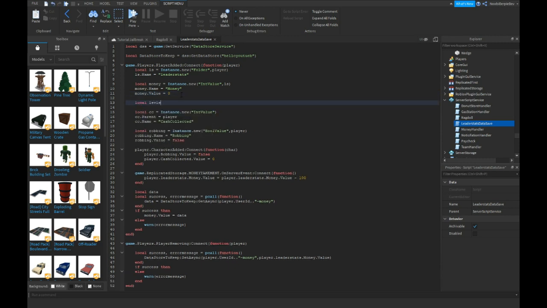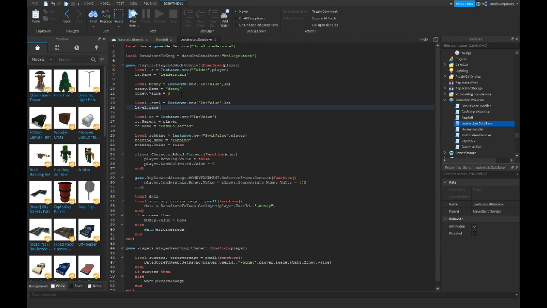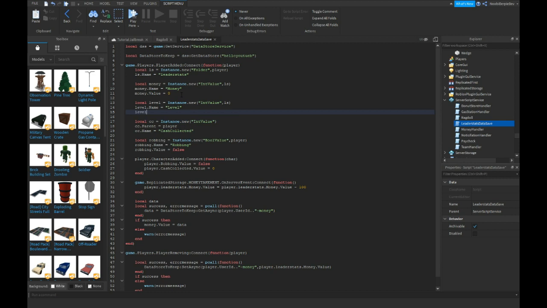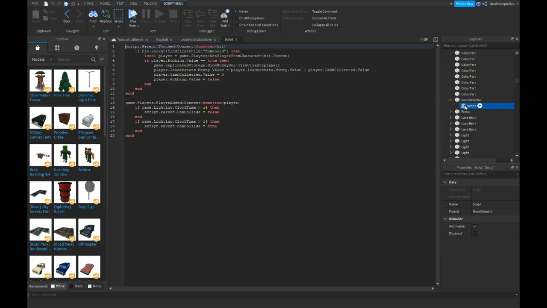Local level = Instance.new("IntValue"). Come on, leaderstats. level.Name = "Level". level.Value is going to be 0, of course, because we're level 0. So let's see. What we want to do is go into our door detector, right over here.